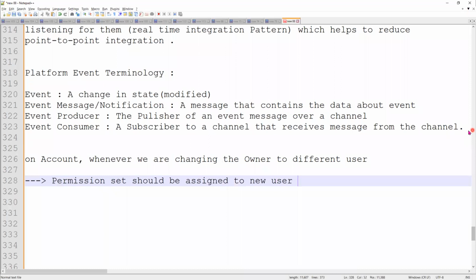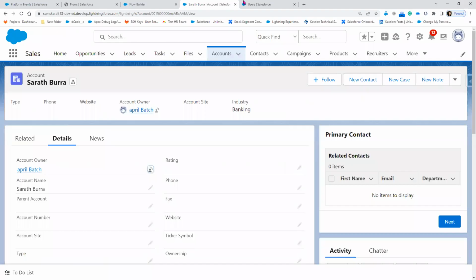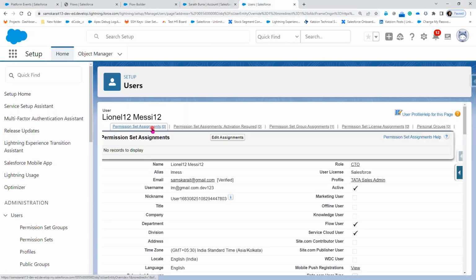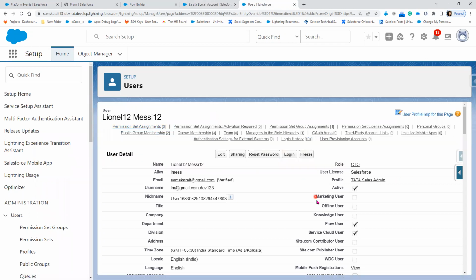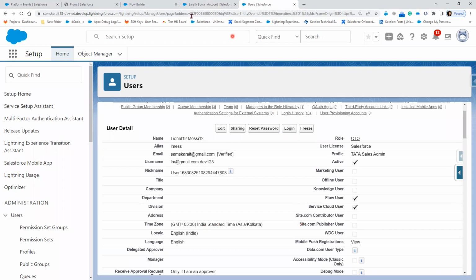Now you cannot assign the permission set directly. Right now what I did was directly update it here. Now I do not want to do any manual step. Everything should happen through the platform event.